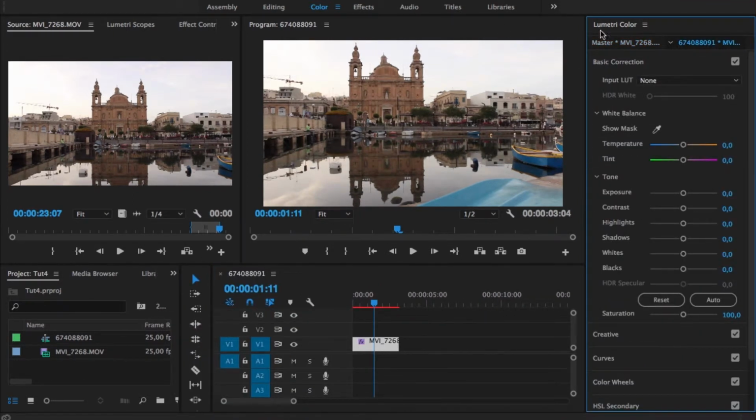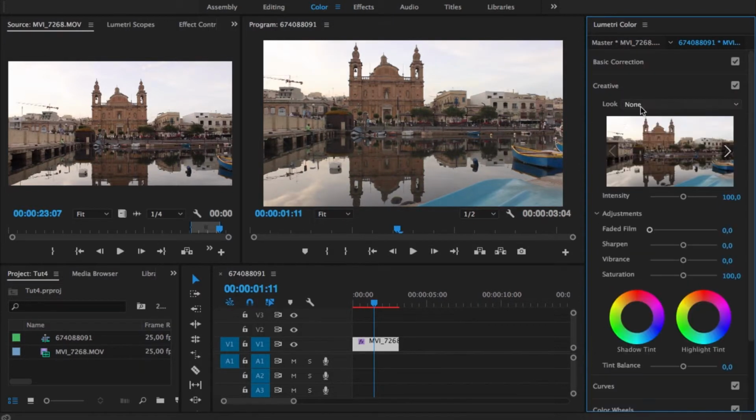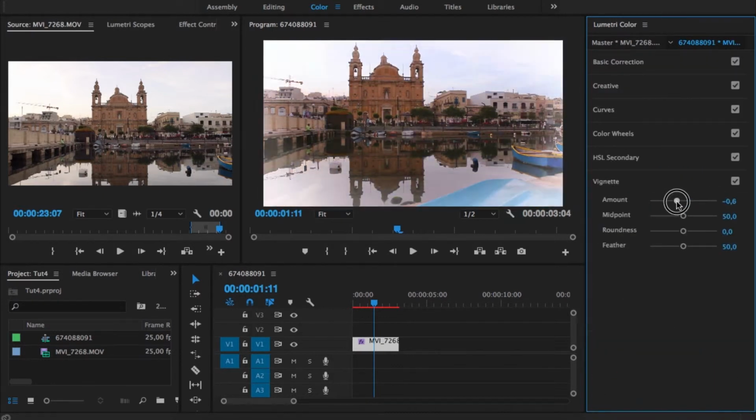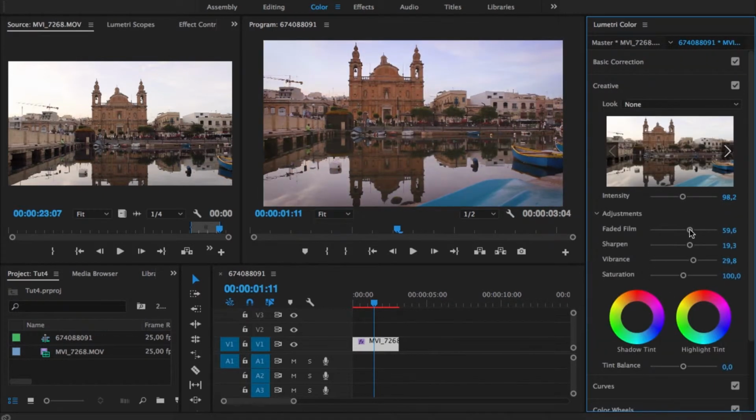Okay, to start creating LUT, we can go to the Lumetri Color and start adjusting and creating the look that we are going for. So in this case, we can adjust the contrast. Okay, so I am quite happy with this one.